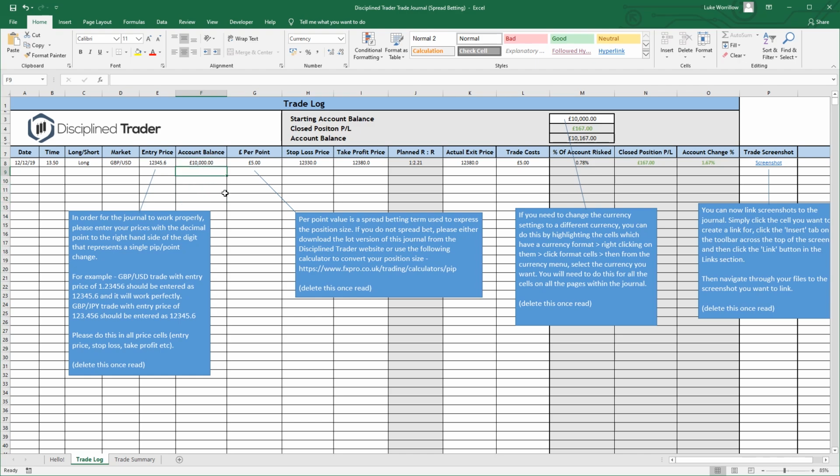The reason I have made it this way is because if you make any withdrawals or deposits, you can just write the new account balance in the column after the deposit or withdrawal without affecting the whole sheet. You literally can just change it in between each trade.